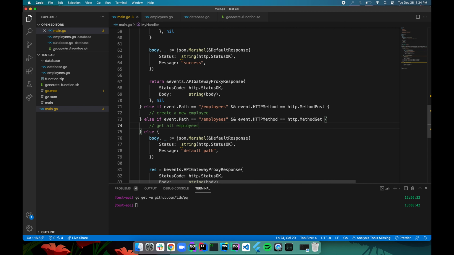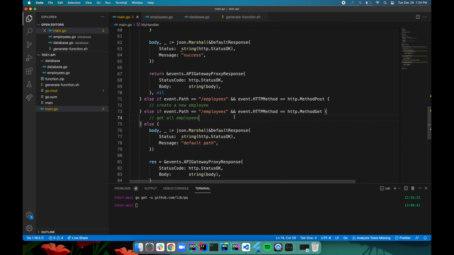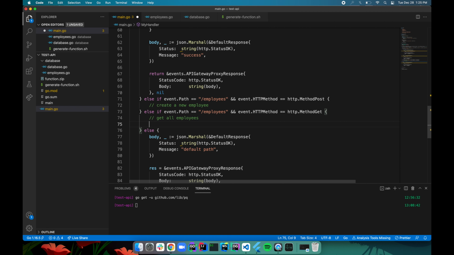Okay. So in the previous video, we didn't talk about this really, but you can also check the method, right? Usually for an API, you'll have a single entity. For REST, you'll have an entity as the endpoint, like employees, and then you'll have different methods, different actions you perform on that entity. So post, we're going to create an employee. Get, we're going to get all the employees. So let's do get first here.